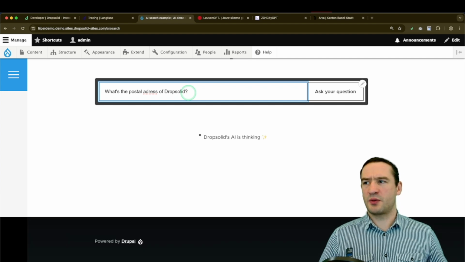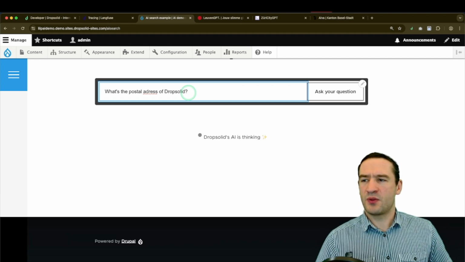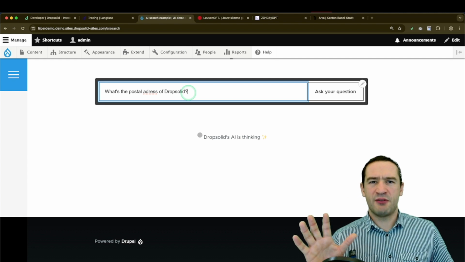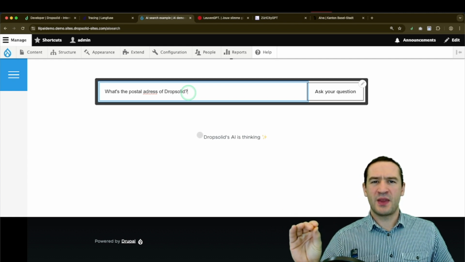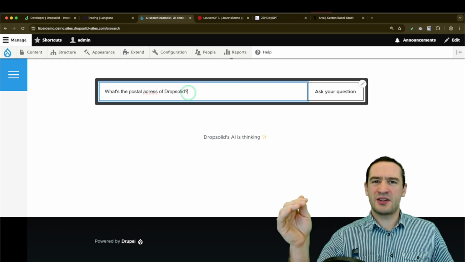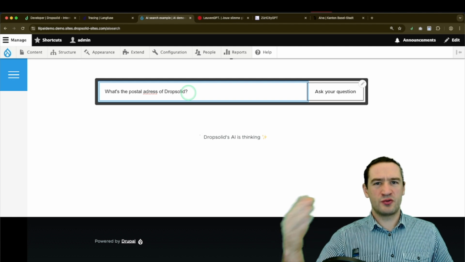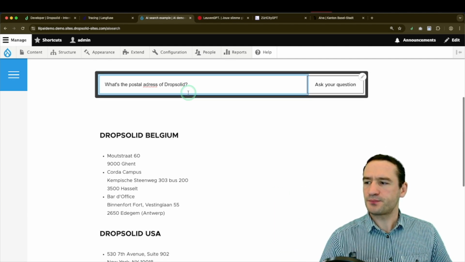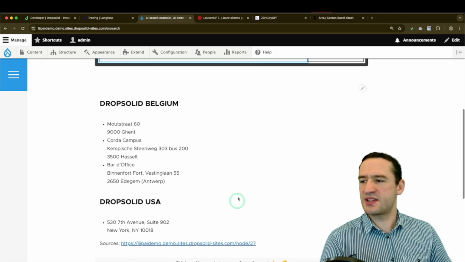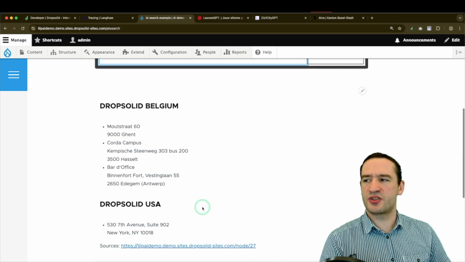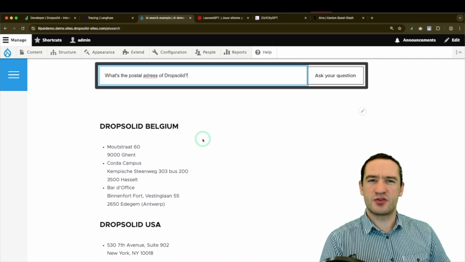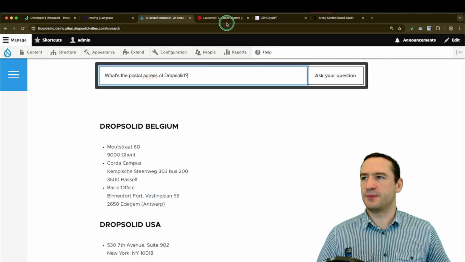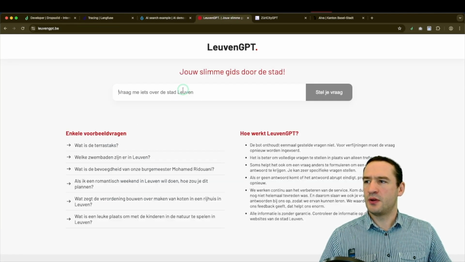I ask it what the postal address is of Dropsolid. Now it's going through the content, finding the relevant articles, and based off these articles, it will propose an answer to the reader or the question. So you see we have multiple addresses, and it always adds the sources to the content that it's used to generate the answer. Another example.